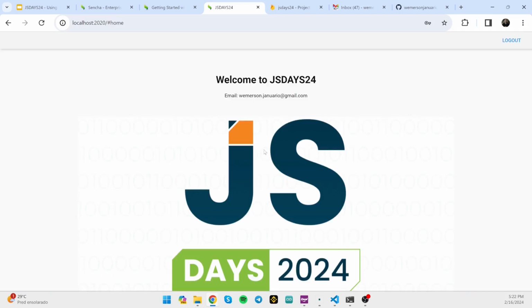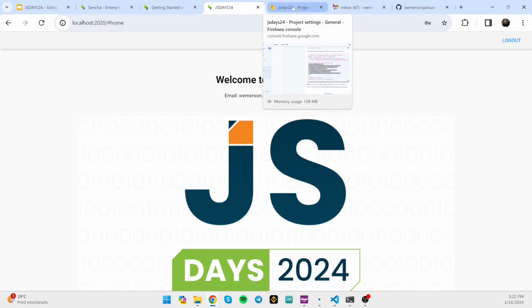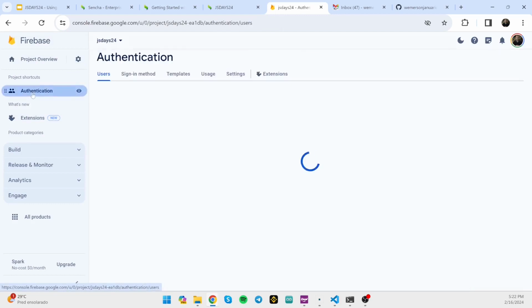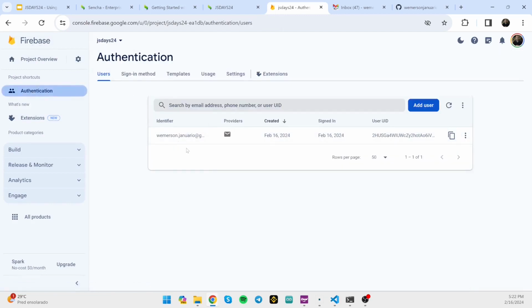Okay, so it seems to be working. When I click register, you can see that I was moved to our home page, and you can see this welcome screen. You can click log out, and now let's check in our Google Firebase console if the user was really created. Let's go to the authentication here in our project, and you can see that we have one new user using the provider email and password. The user was created today. Let's see the unique ID for this user.